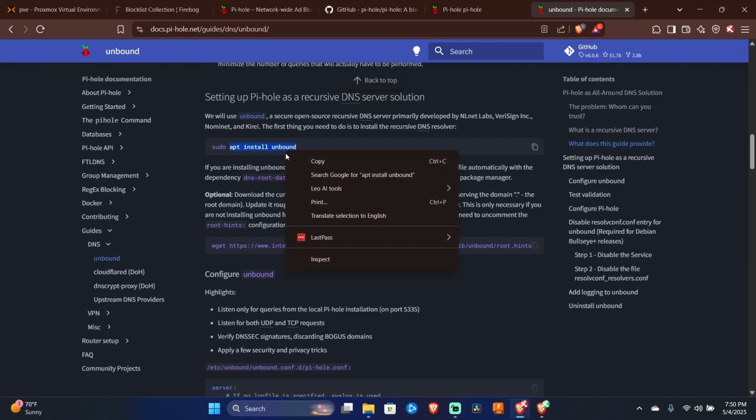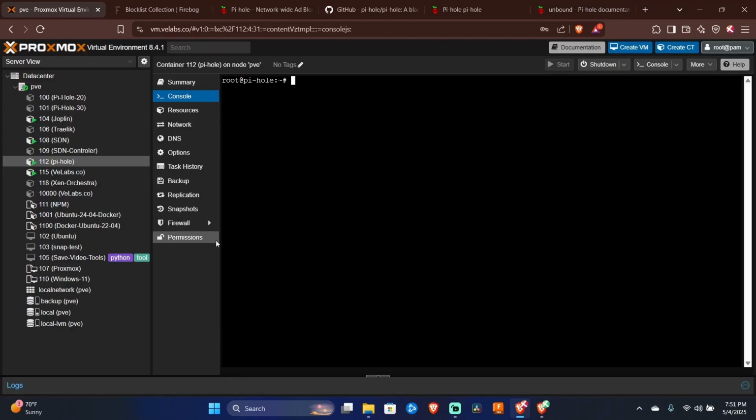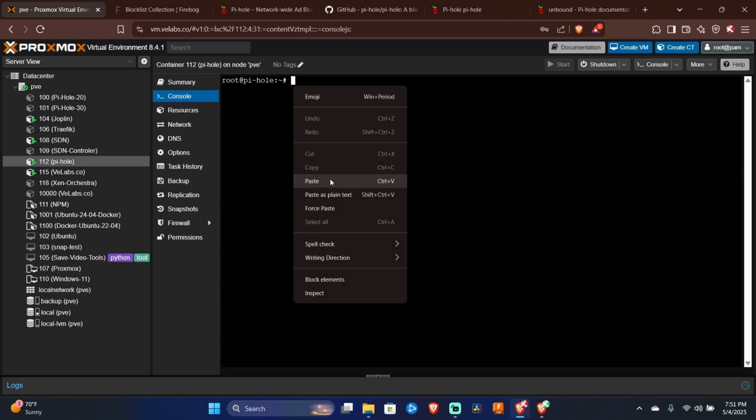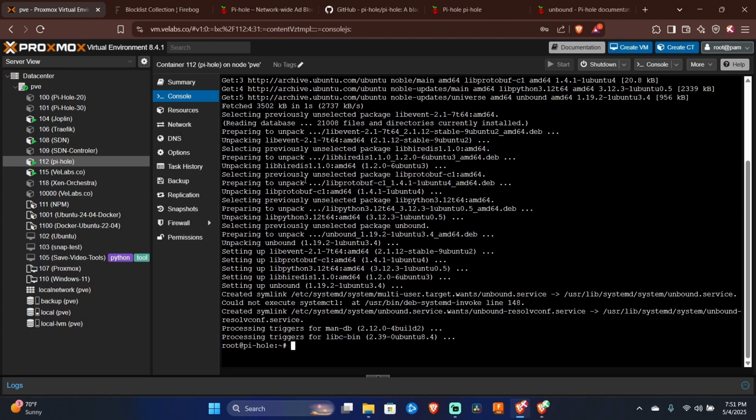So we'll go ahead, highlight what we want. We'll copy it. We'll head back to the Proxmox web interface and we'll paste this in. Then we'll add the -y for the yes answer and then press enter. Now that Unbound is installed, let's go back and see what our next step is.